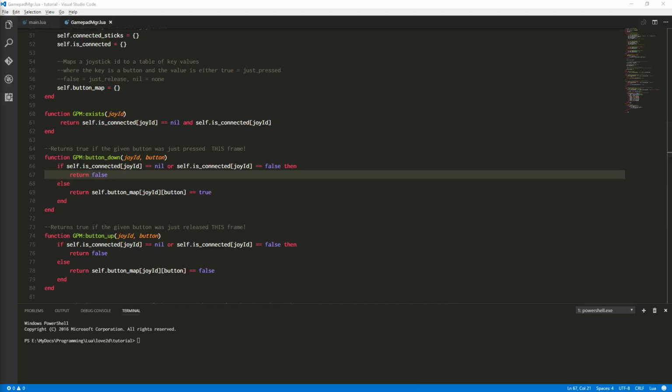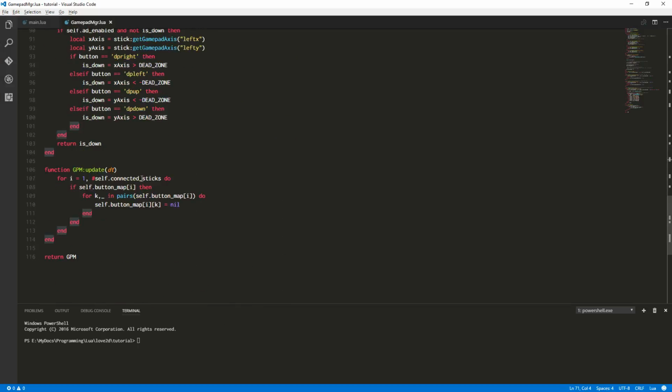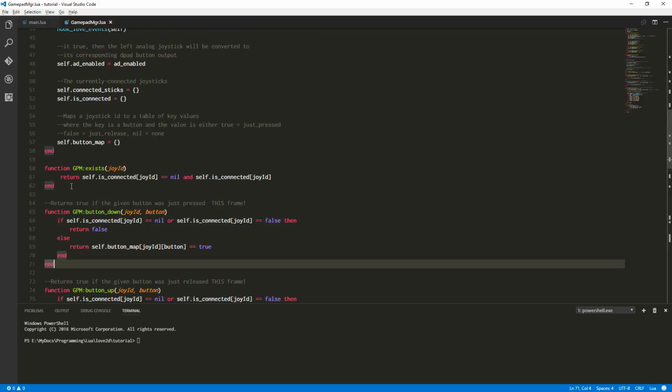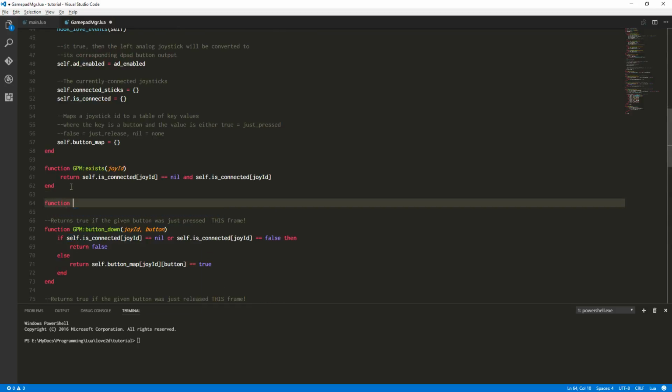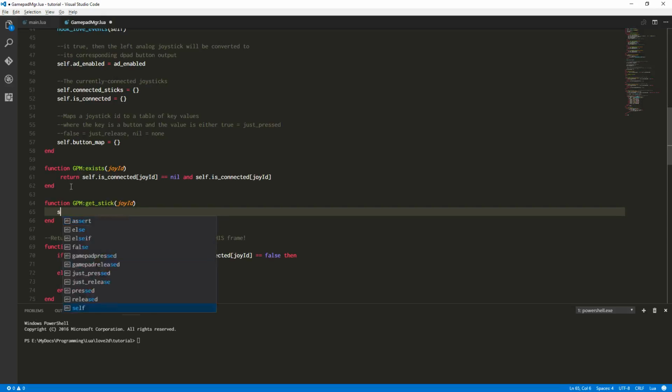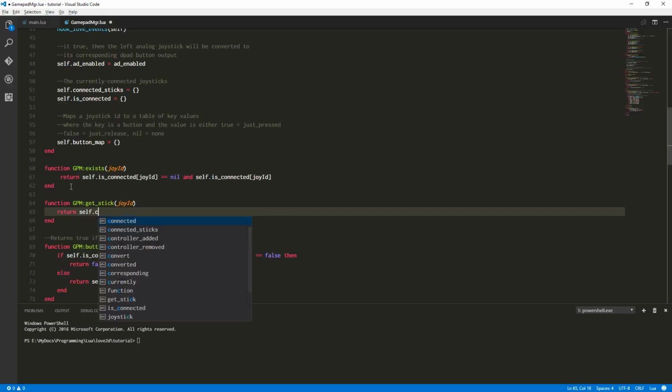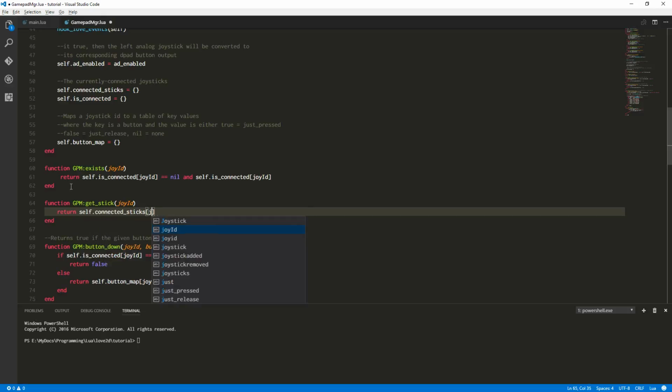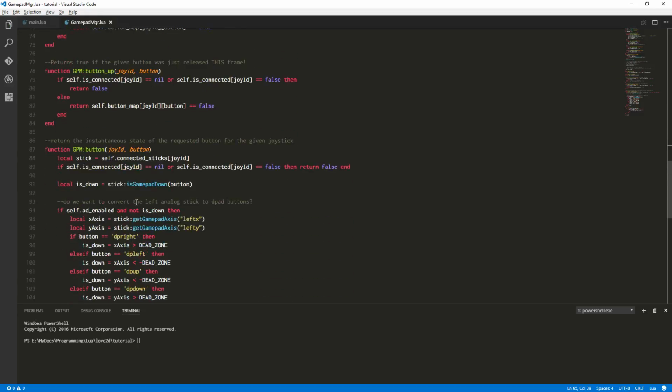There's one more thing that I want to grab to stick in here, and that is let's actually be able to ask for a particular stick. And we'll just say, again, joy ID. So we're going to be able to get a stick by the joystick ID. And we'll return self dot connected sticks of joy ID. So either that will be null or that will be an actual stick object.